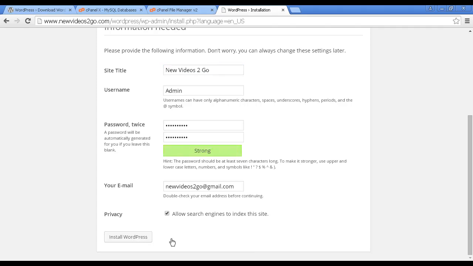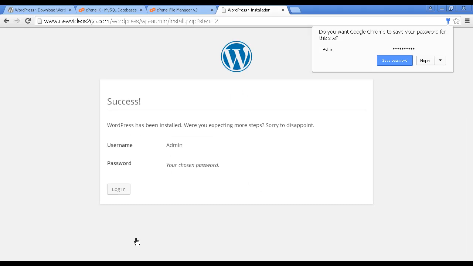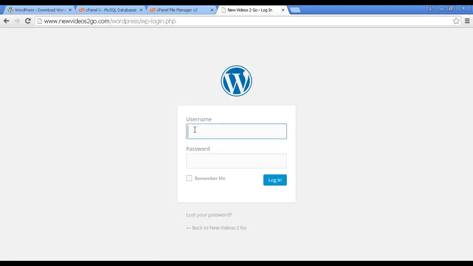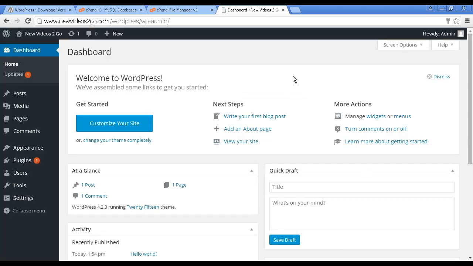And there we go, I've entered all the information in. So now all I have to do is click here to install WordPress. And there we go, that's it, it's done. And all you have to do now is simply click here to log in. Then you want to enter the username and password. And then click here to log in. And here we are in the WordPress dashboard as before.